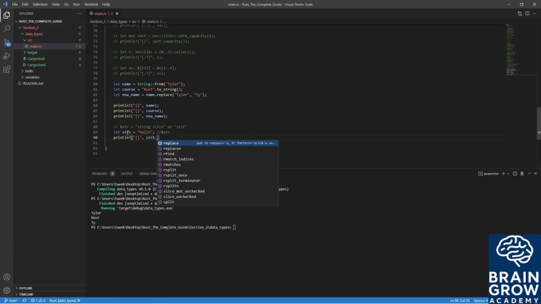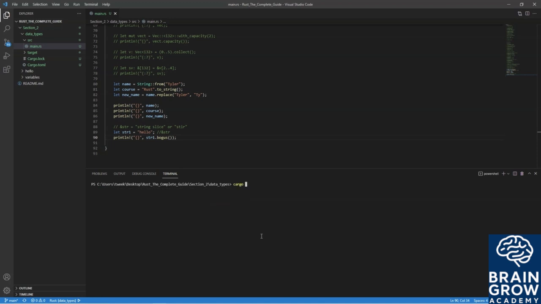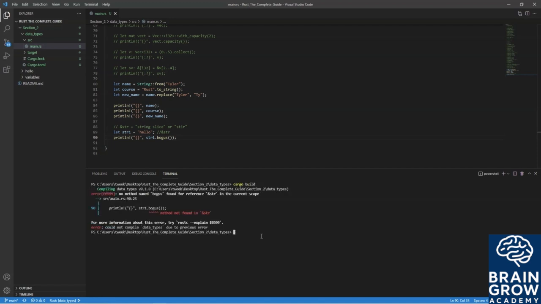So we'll just come in here and type in a bogus method. So this will obviously produce an error in the compiler. So let's go ahead and build it. And as you can see, it produced the expected error. And you can see that our type is a string slice.